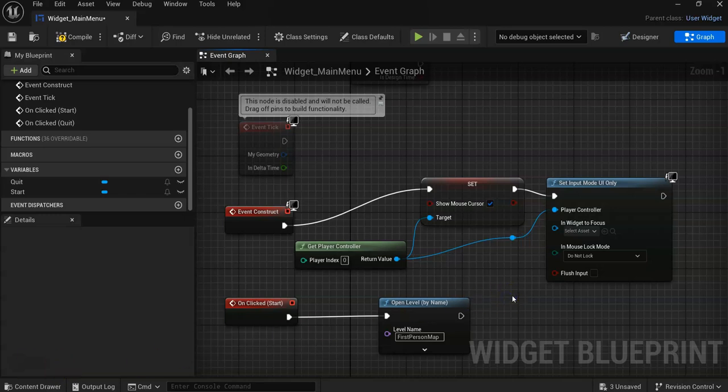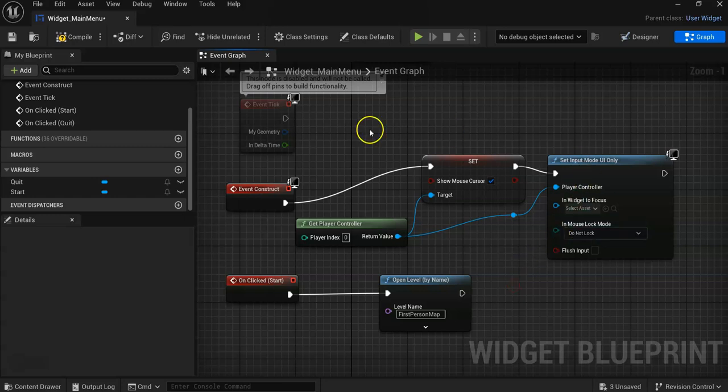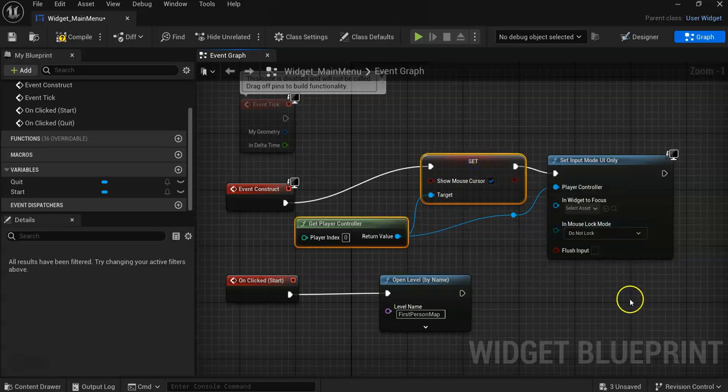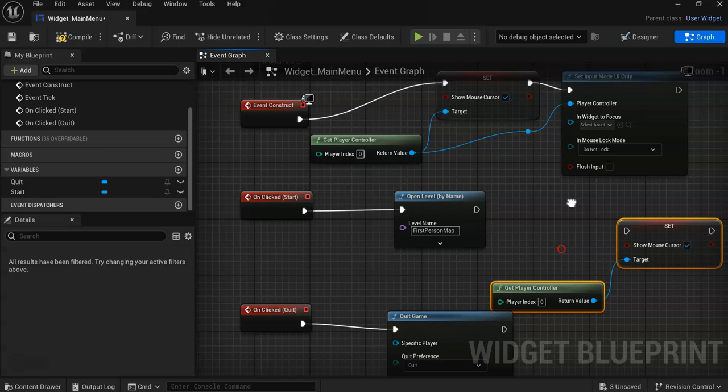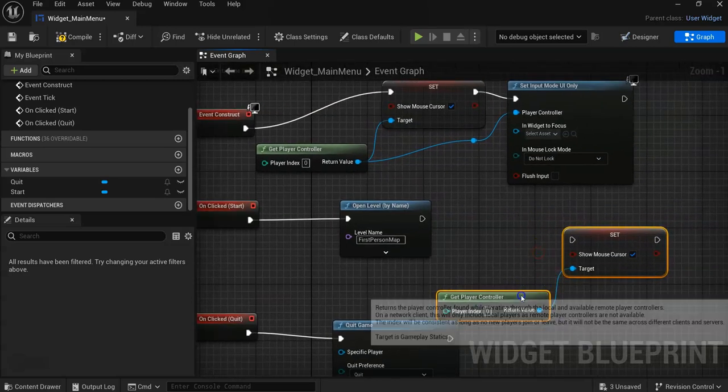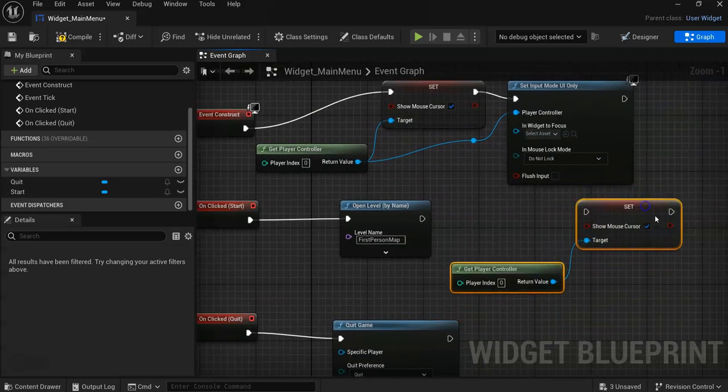We do want to do one more thing, which is basically the opposite of what we just did. This is when our main menu is starting and we want to make sure we always have our mouse in our window. Well, this is when the game is starting and we want the mouse to go away and we just want the controller to be there. So we're going to select the get player controller and the set, copy those with Control C and Control V, and I'm just using the right mouse click to move it around. And so I'm going to add these.